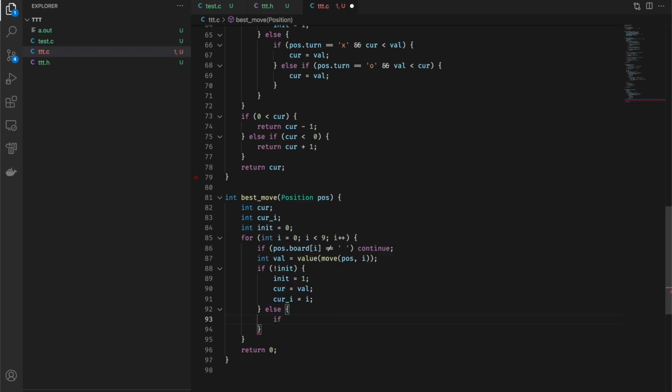So if the turn happens to be x, position.turn is x, what we're trying to do is maximize it. So we say if it is x's turn and the value happens to be greater than the current, then yes, we do want to update. So the current value is going to be the value, and the current I is going to be the I. So we keep track of the I. We're using value as the condition that we're testing for, but we're keeping track of the associated I. And then we need the else clause here.